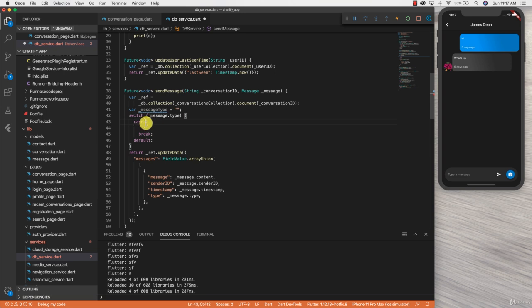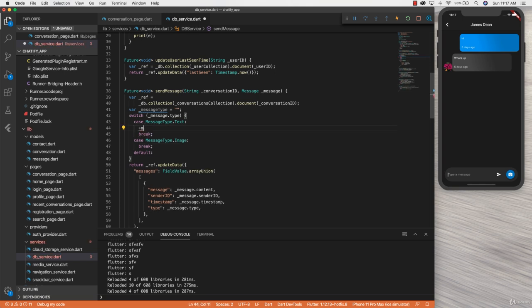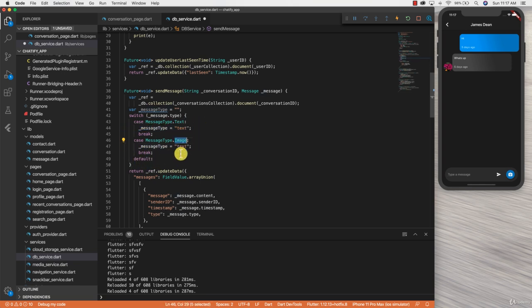So the first case is going to be that our message type is text, and after that, I'll remove the space and add another case. So I'll just copy this line, add it here, and the other could be that our message is an image. If our message is a text, then our actual message type is going to be underscore message type, and that is going to be our actual text. And if our message type is an image, then I'll copy this, add it here, and set this equal to an image.